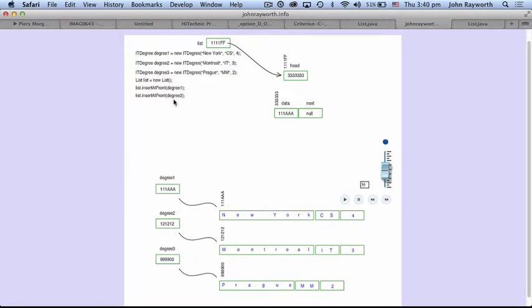We can add another one, degree 2. We're going to add this as being the second thing in the list. So the thing is, this has to be able to find degree 2. So we do insert at front, make a new node. Here it is. The new node is going to be data, which is going to be degree 2, because that's what we sent. We sent the object, right, to be the new node.